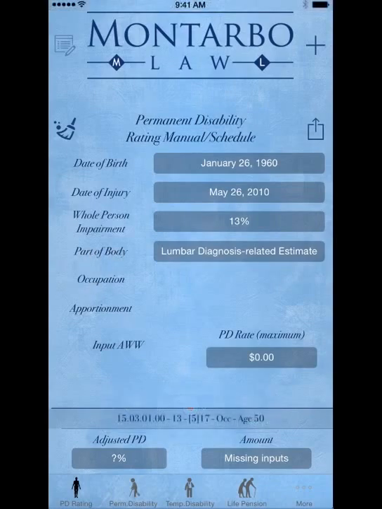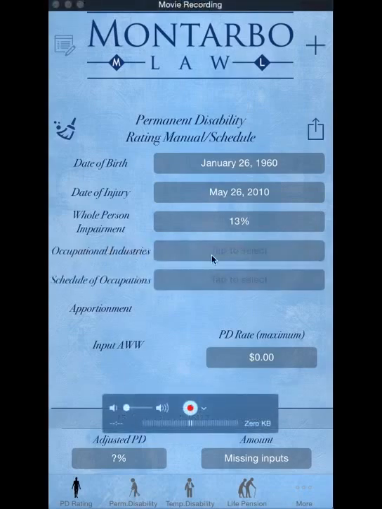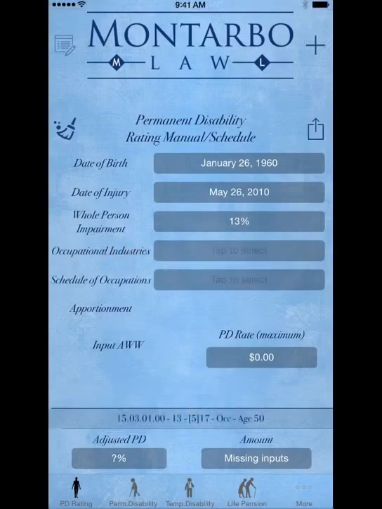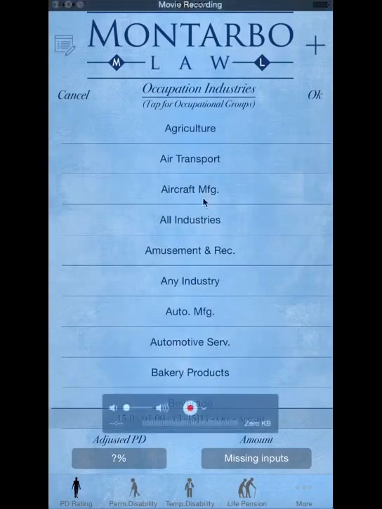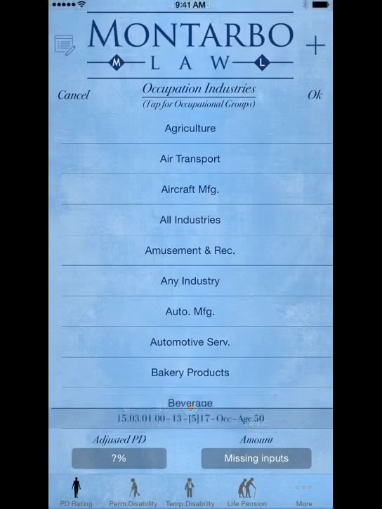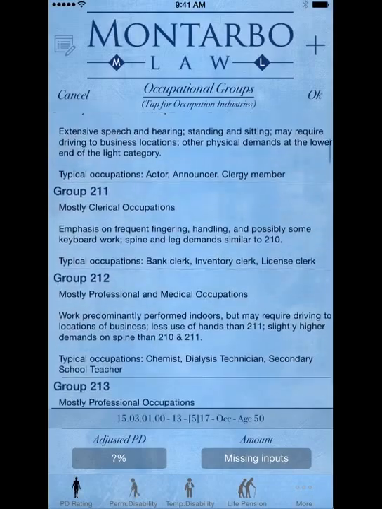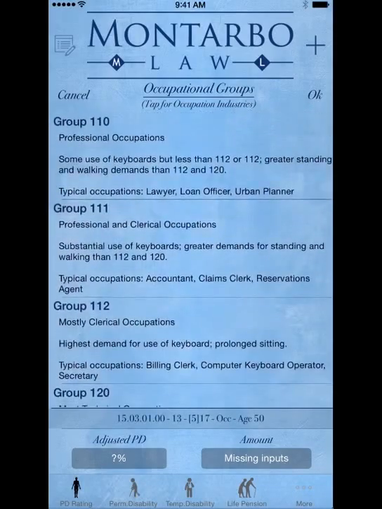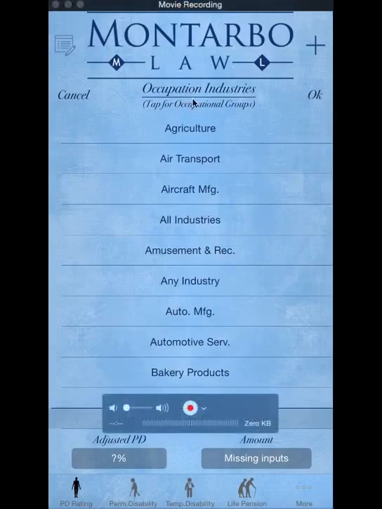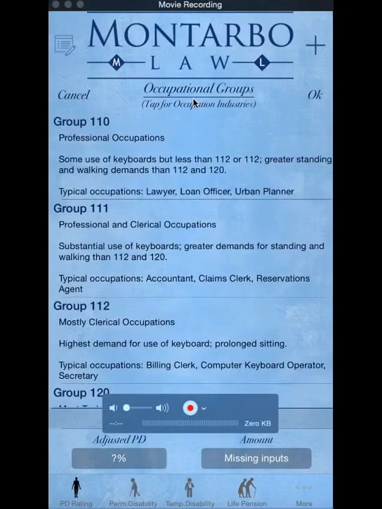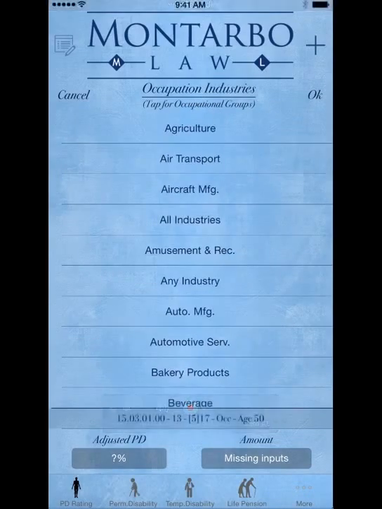Now I'm going to tap on occupation because I have to put in my occupation. You can see it's empty. I'm going to tap over here on tap to select occupation, and what I want you to be aware of here is there are 3 ways to get into this. First of all, you can tap here for occupational groups. I'm going to tap there just so you can see it, and then I'll come back. These are all the occupational groups, and you can select right off of that. If you go back up there, I'm going to tap up there, watch. Now I'm in occupational group. It says tap for occupational industries. I'm going to go to occupational industries.